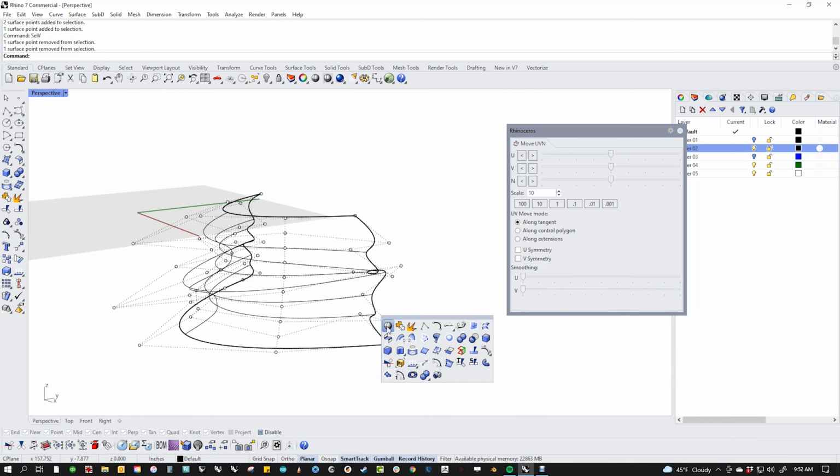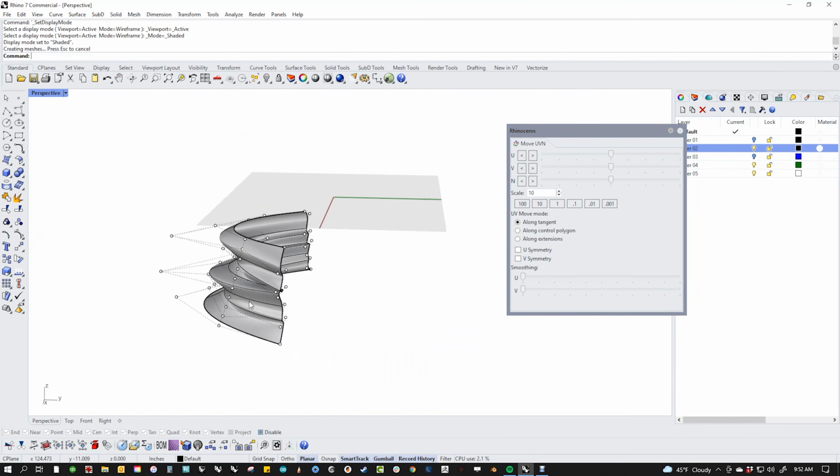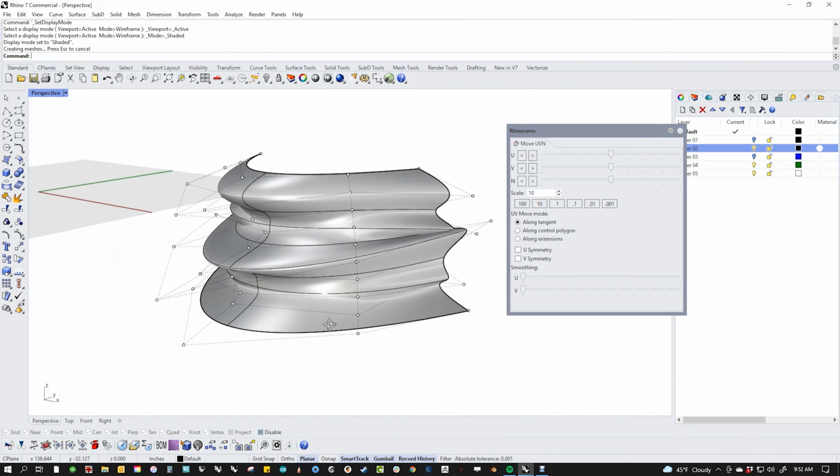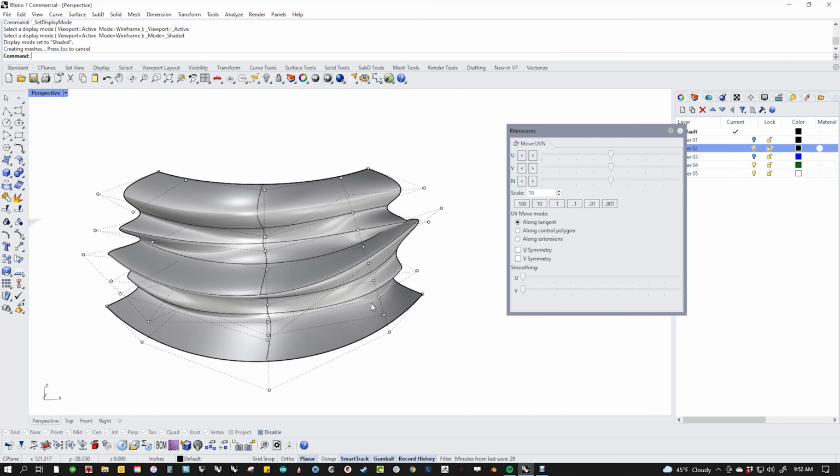Now we have to check and see what that did. And in this case, I'm pretty okay with everything that it did. Maybe we want to emphasize some details here, and then we'll just do that with move in the N.